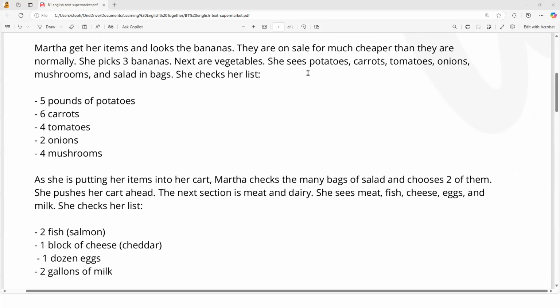So who would like to read the next paragraph? I will. Yes, please do. As she's putting her items into her cart, Martha checks the many bags of salad and chooses 2 of them. She pushes her cart ahead. The next section is meat and dairy. She sees meat, fish, cheese, eggs, and milk. She checks her list. Very good.